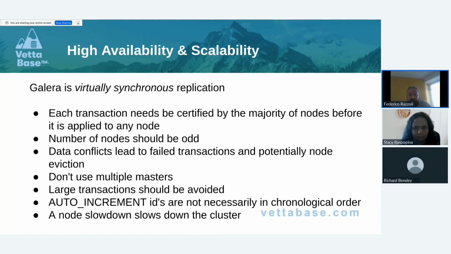Large transactions should also be avoided because they need to be sent to all the nodes and certified. So it works better with short transactions, and of course it will also work better if you have a primary key, because the primary key is the way a row is identified. So when you change or delete a row, the primary key will be sent to all the nodes.